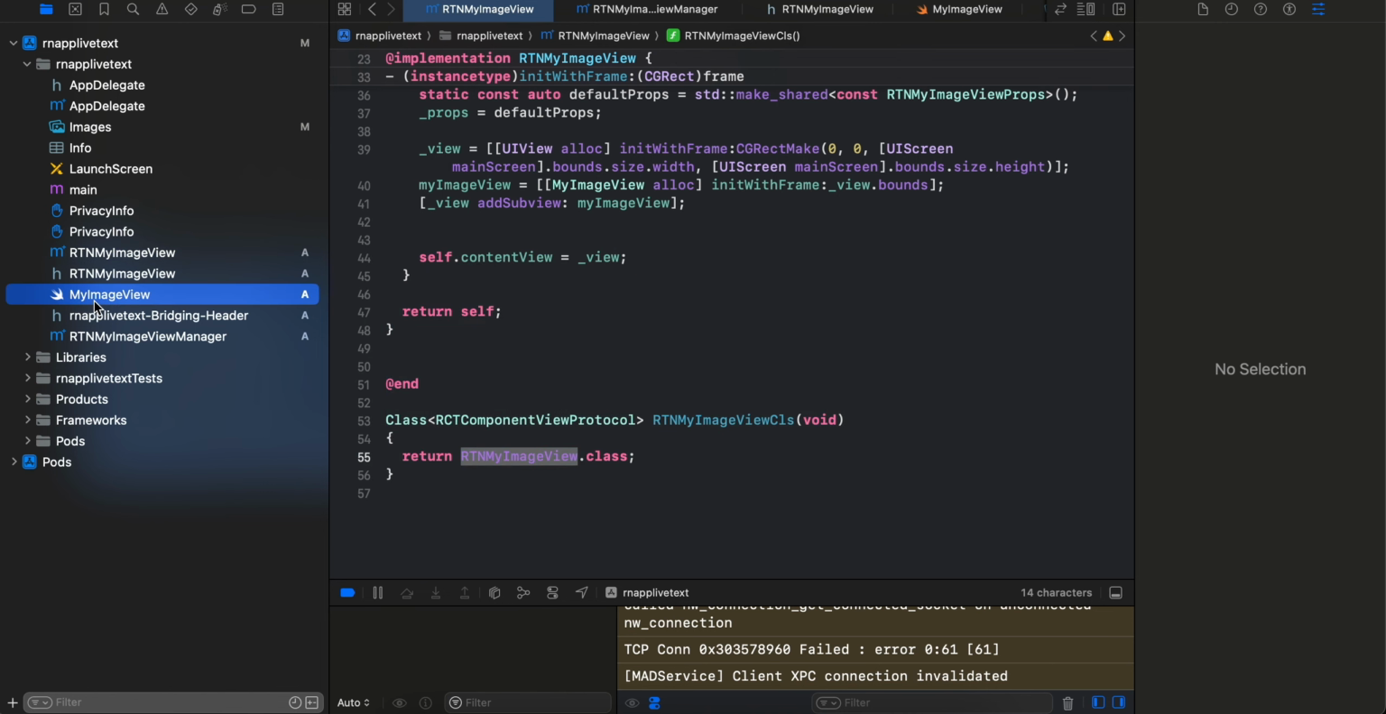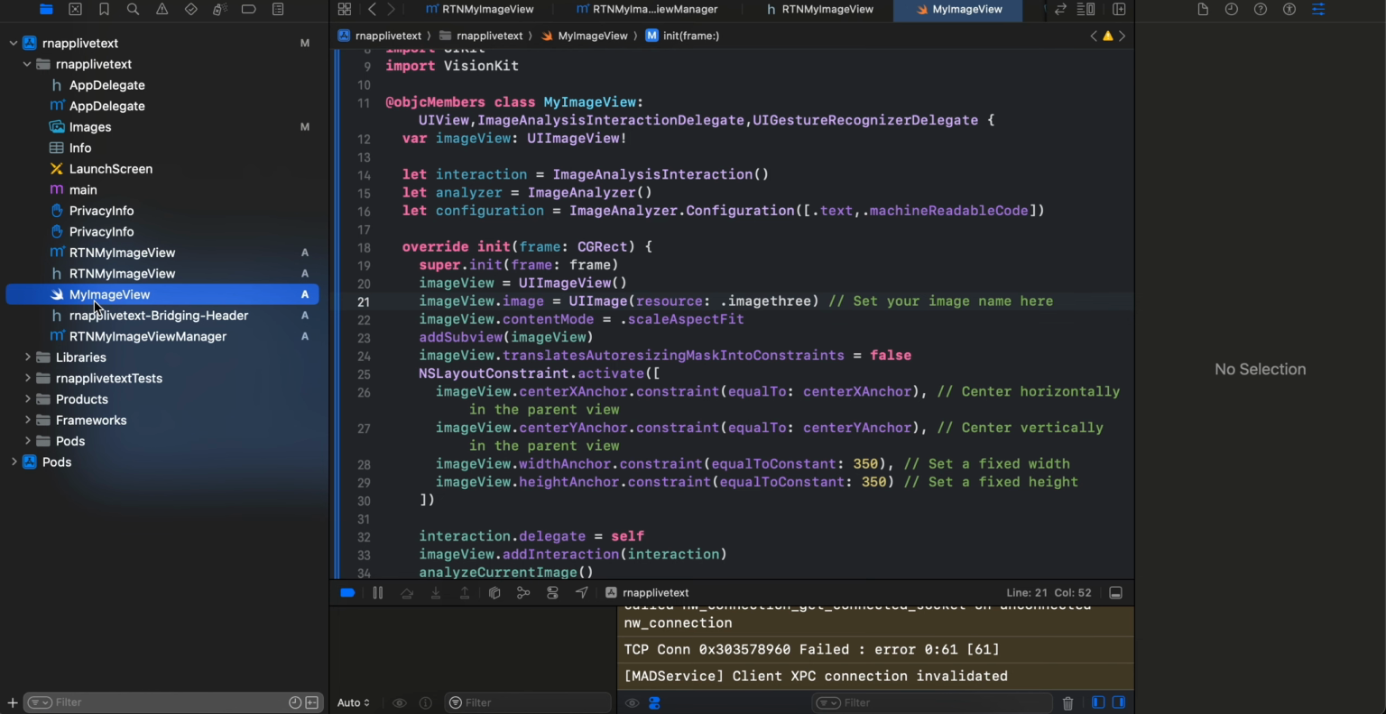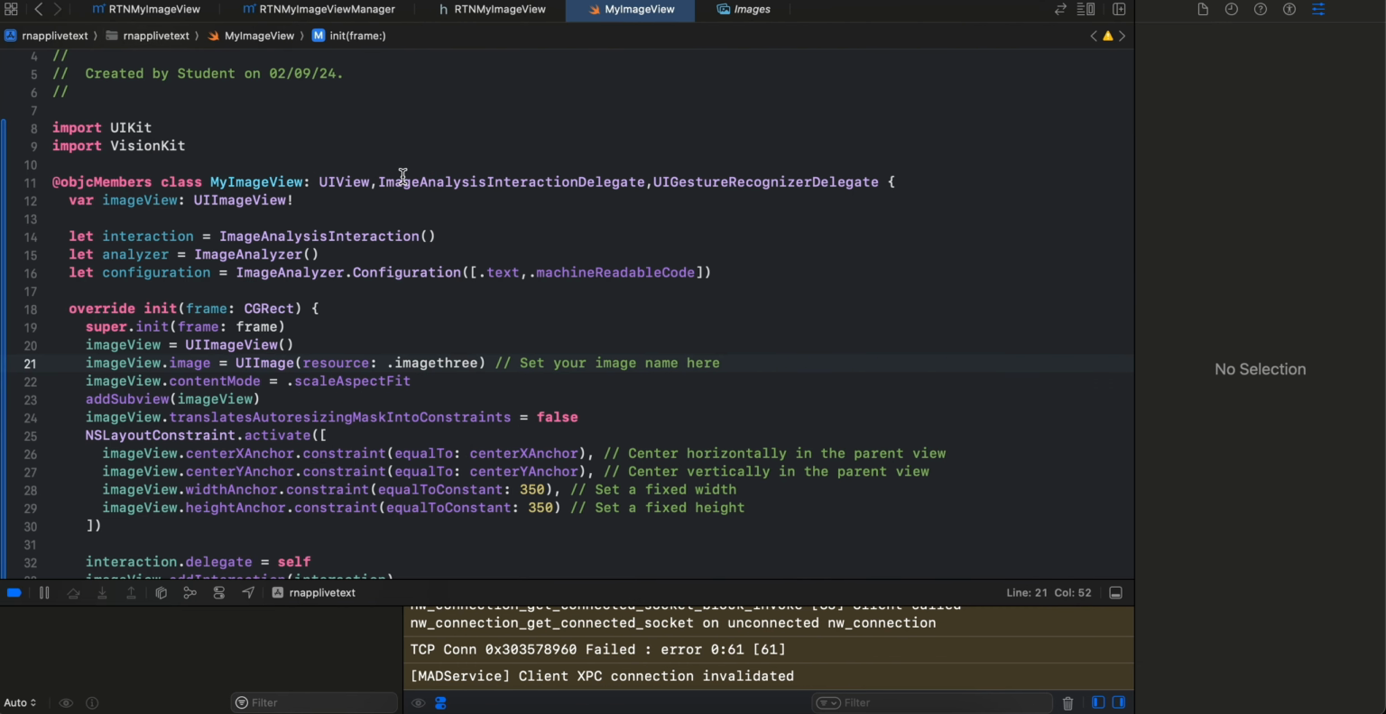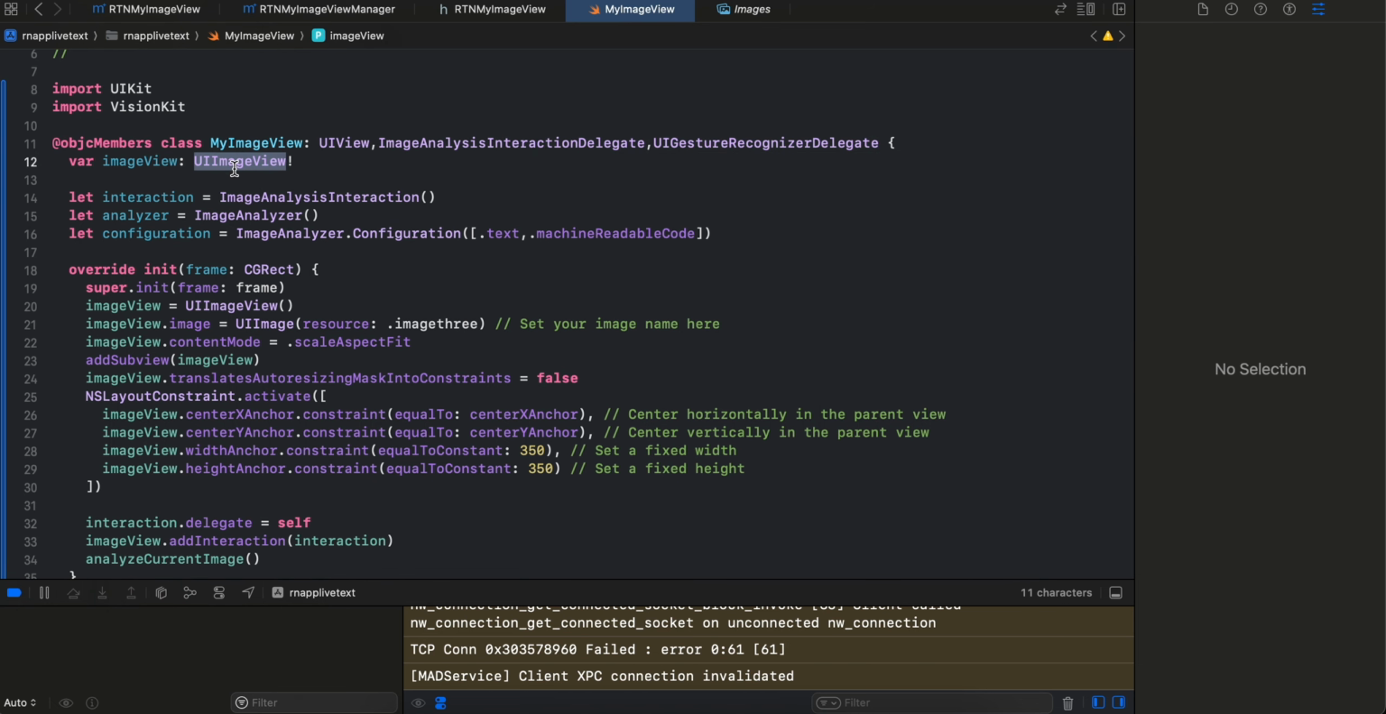Then create a Swift file. Xcode will ask, do you want to create a bridging header? Click yes, so you will see this bridging header file. Then just import UIKit as well as VisionKit, and here we just add this to extend this to delegate as well. We create our UIImageView, initialize image analysis interaction as well as analyzer, and here we can also see if there is an image with a QR code or a barcode in it, we can also detect that. Okay, not scan it but detect it. We are just doing it for LiveText.